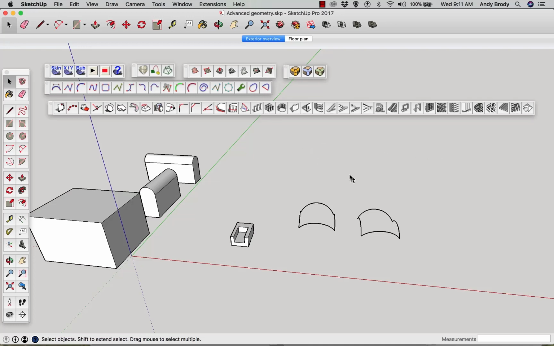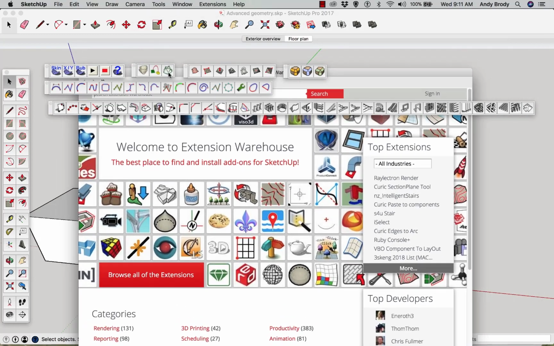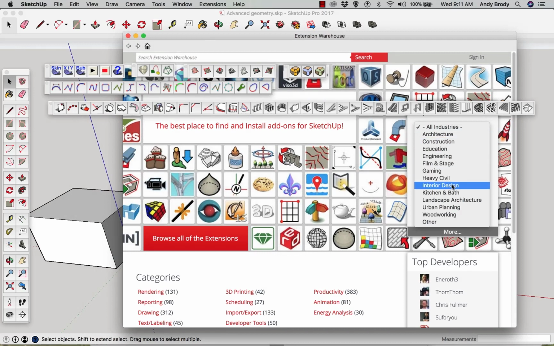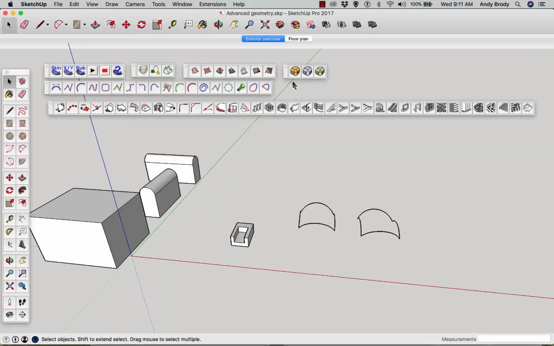First of all, the Extension Warehouse here is available up on the default toolbar, and that's where you collect all of these different kinds of extensions, and you can search and base it on your industry. So interior design, it'll show you the most popular ones out there, and then you can add them in, and you generally need to sign into your Google account. Or create your own custom one.